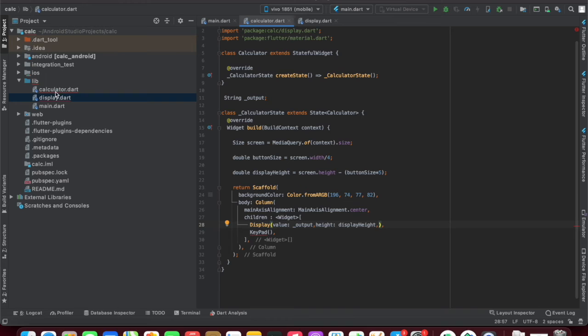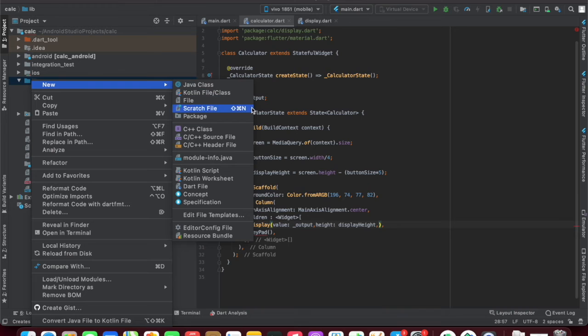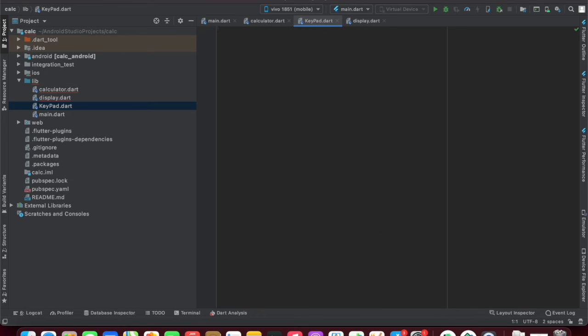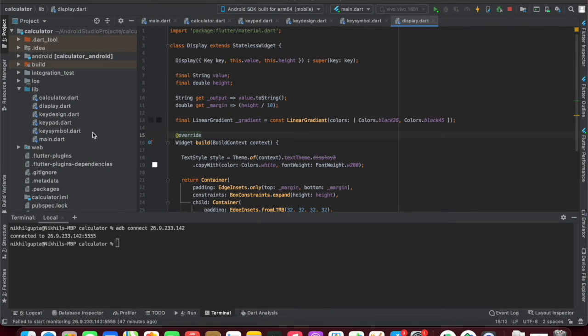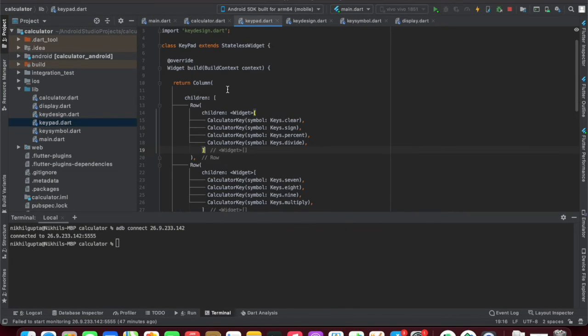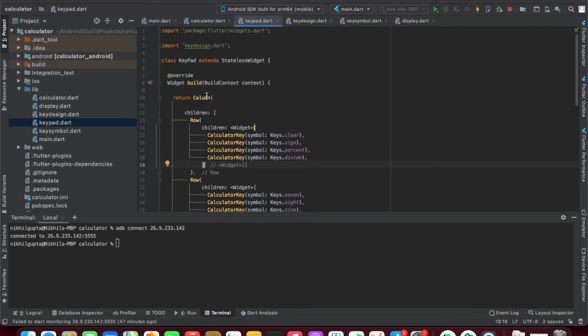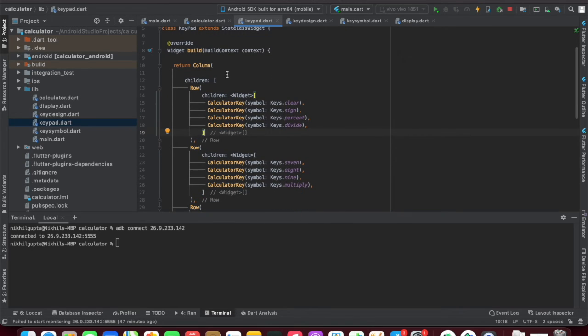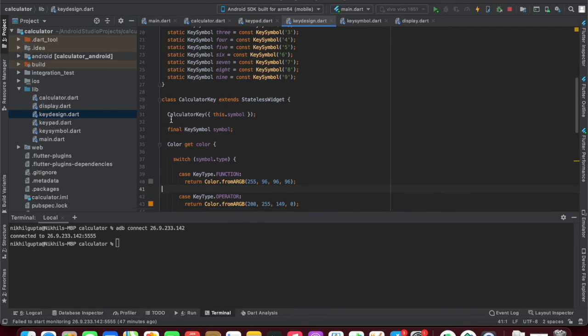Now we need to solve the second problem, which is the keypad. So let's move ahead to the keypad widget. Let me create a new dart file. What this keypad is going to do, let me show you on my previous file. We're going to do keypad. We're just calling row elements and then we're calling a calculator key. Calculator key is here in my key design.